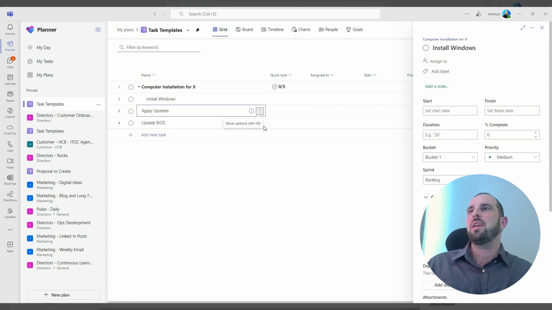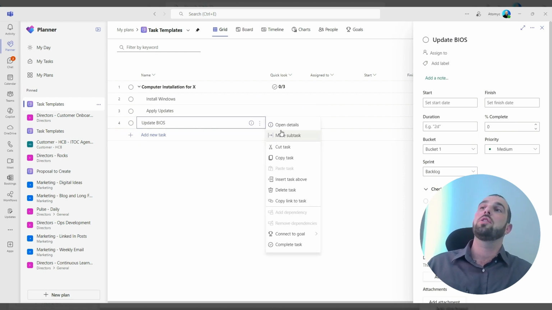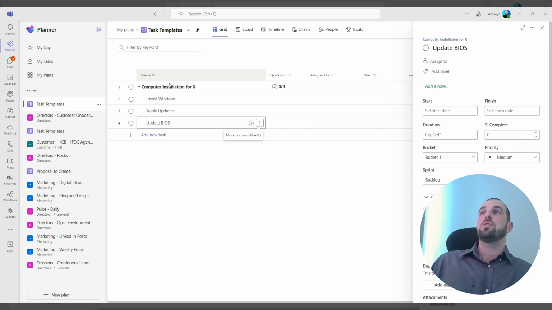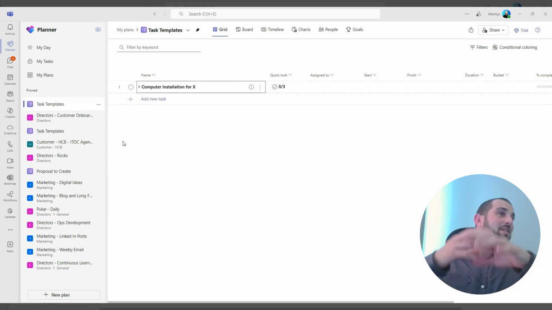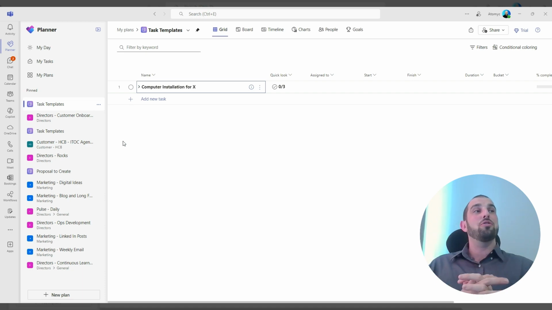And what you'll see is as we go through and do these, they will become subtasks of the computer installation task. So now what we have here is effectively a task template that we can redeploy into other plans or other projects in the same way as you would use task templates in Asana or Monday.com.